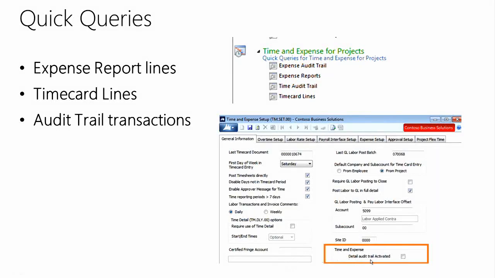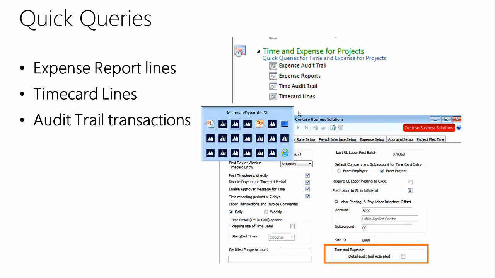So if we need that type of level of detail, we have a checkbox available to us in the time and expense setup. It's called Detail Audit Report. If that checkbox is activated, then we have a quick query that we can run for both the expense reports. You'll see there's one called Expense Audit Trail and Time Audit Trail. And this would give us that level of detail. More frequently, we would also want to see expense report line items and time card line items.